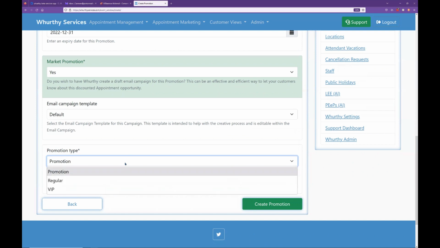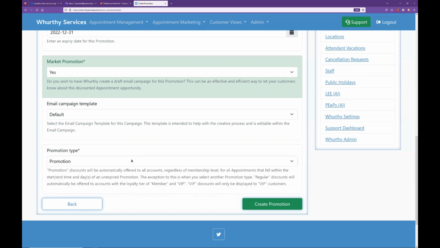So depending on the promotion type that you select, that will automatically select the audience related to the loyalty tier. So in this way, this pairs very nicely with the automated loyalty program. There's going to be a link to that in the top right-hand corner of the screen, if you want a refresher on how the automated loyalty program works.